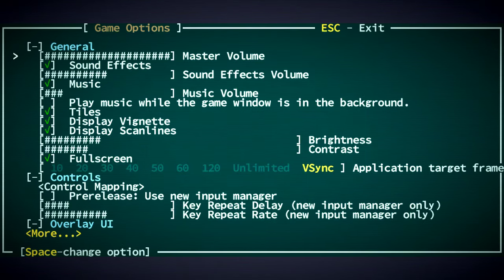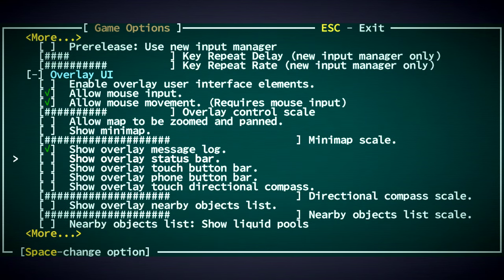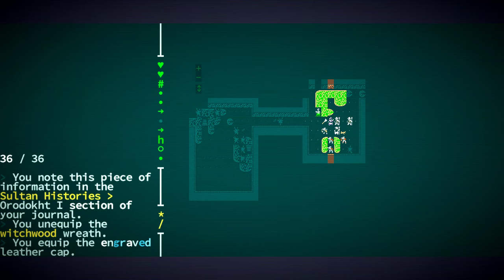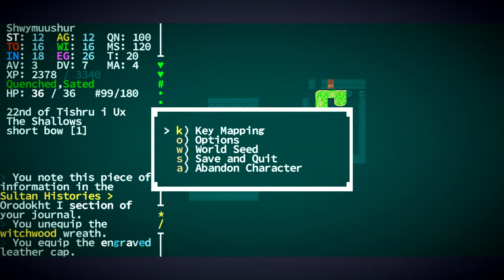You know what? Let's look at our name. We're going to briefly turn off the status bar. And now we can see... We are Schwimushore. Schwimushore? I do kind of miss the screen. It is easier to see.